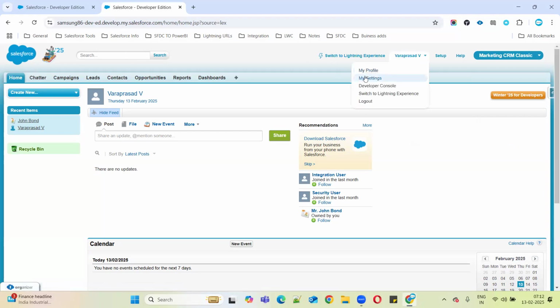What is the use of my settings? Anyone? Nagvani, what is it? Personal information, like account, username. Yeah, you can check your personal details, advanced details. If you want to change the password, all those things you can do in your my settings.